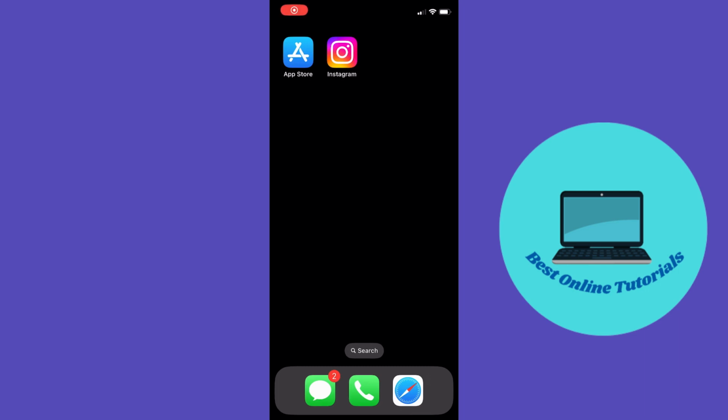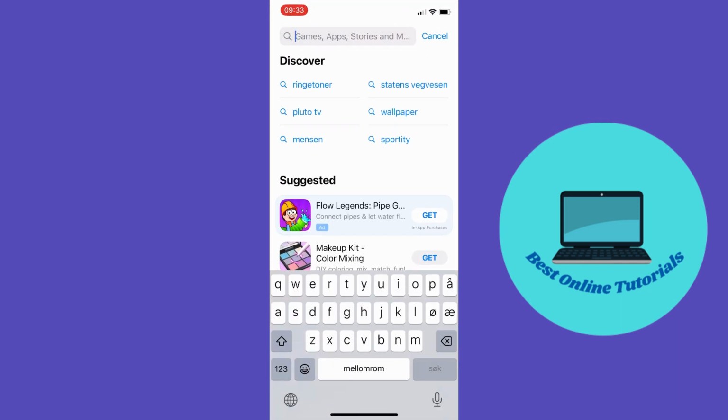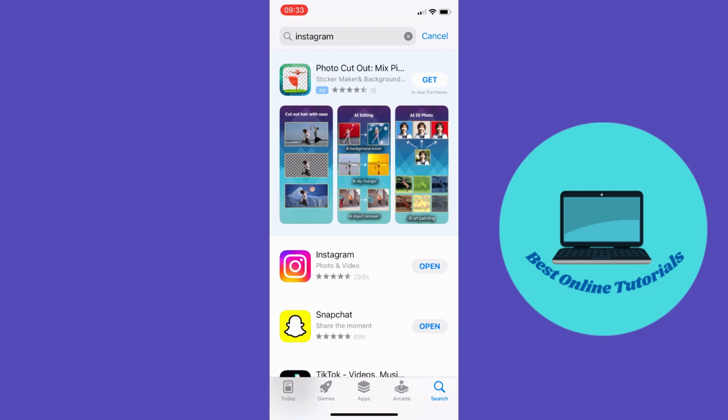How to fix Instagram DM not showing. The first thing you want to do is to go to the App Store or Play Store if you are on Android. Search for Instagram. If it says update beside your Instagram app, you need to update it to the latest version.